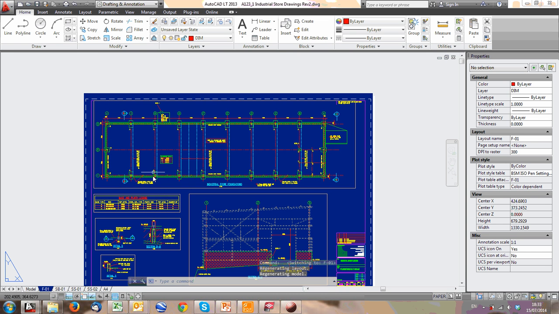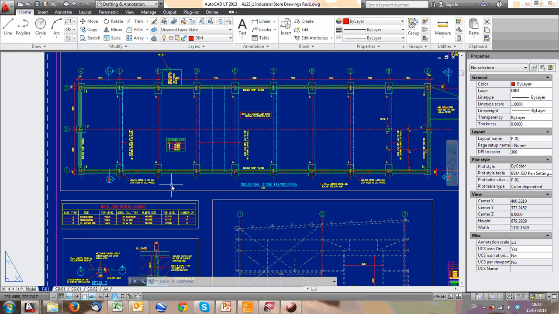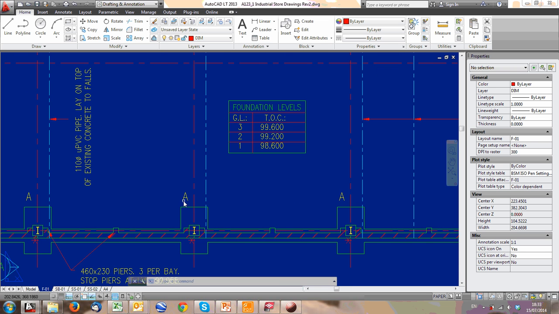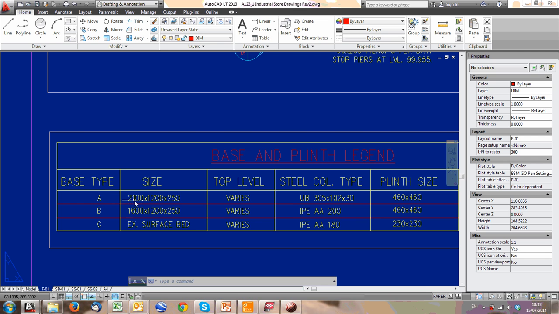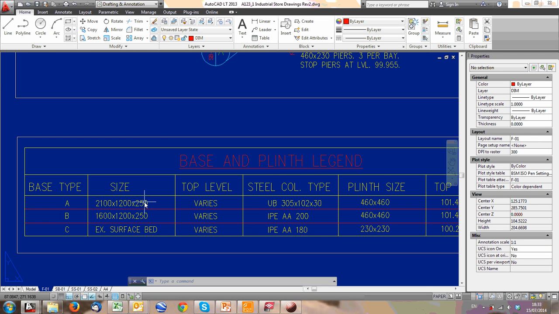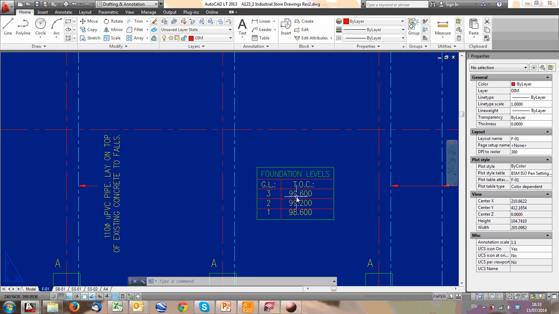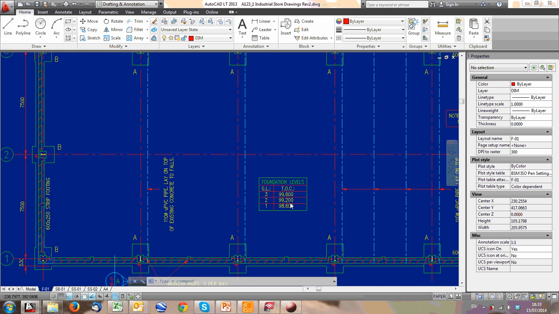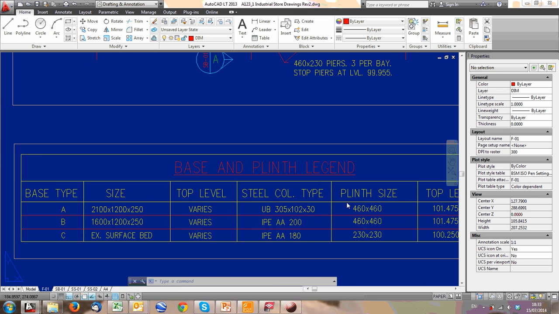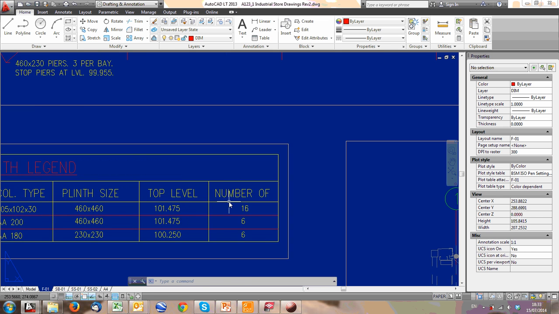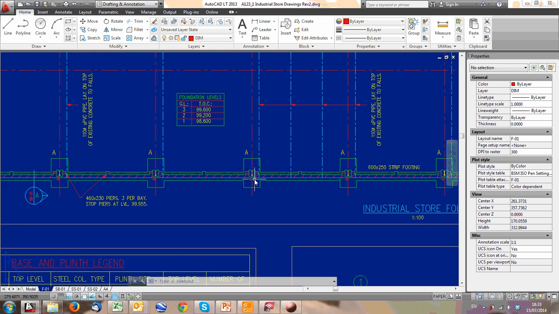What we need to do is give the contractor a schedule so he knows what details to associate with each base. For instance, here we've got base type A. If we go to our schedule here, the base and plinth legend, base type A is 2.1 by 1.2 by 250 mils thick. The top level varies, and we give top levels here: grid line 1 is such and such a level, grid line 2 such and such, grid line 3 such and such, plus the steel column size, plinth size, top level, etc. So we provide all the information needed there to give the contractor a general idea.